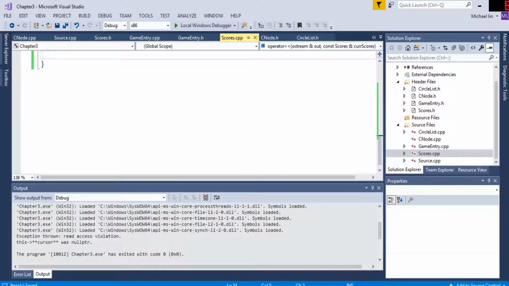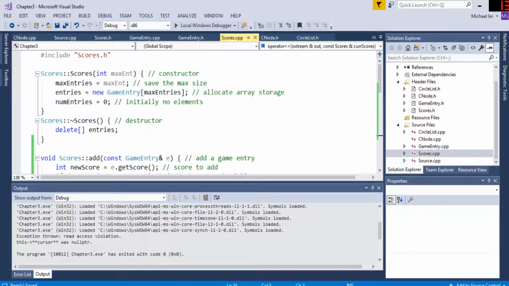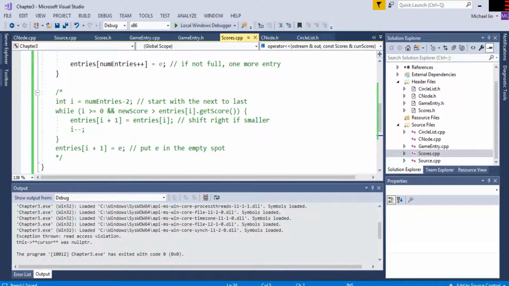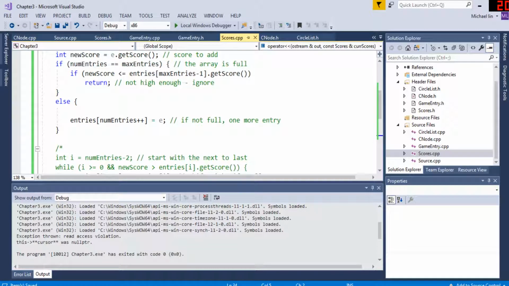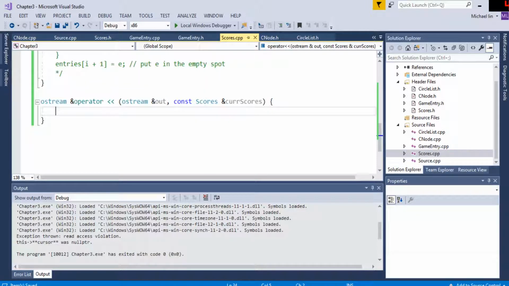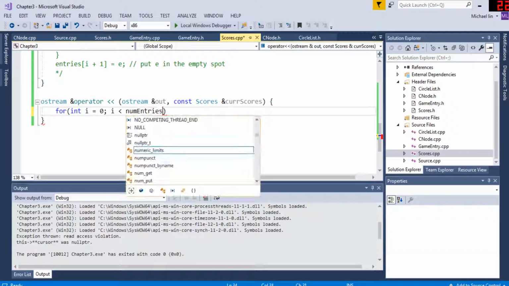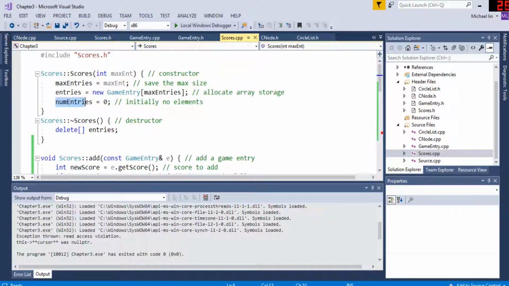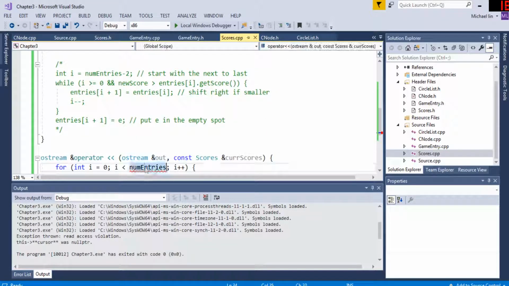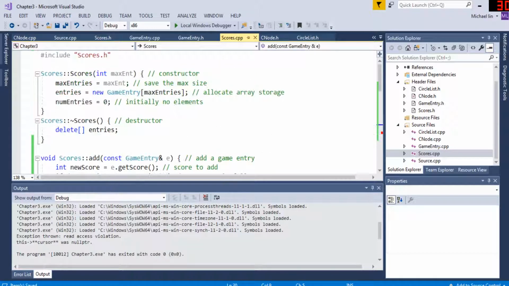For loop, because every score has a game entry. So if I'm printing the scores, I need to loop through every single game entry in scores and print them out. So how do I do that? I need to do a for loop, int i equals 0, i is less than num entries, I think is a number, something like that. It was something here. Why don't I have access to this?